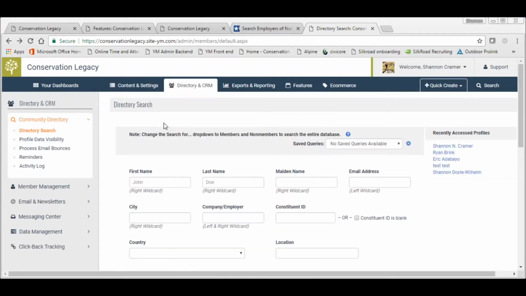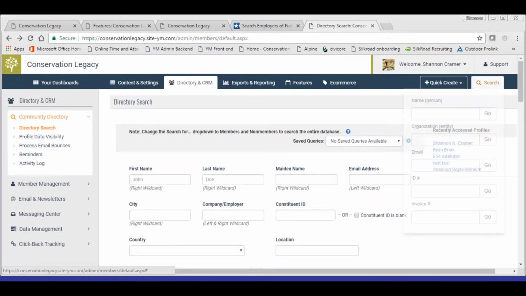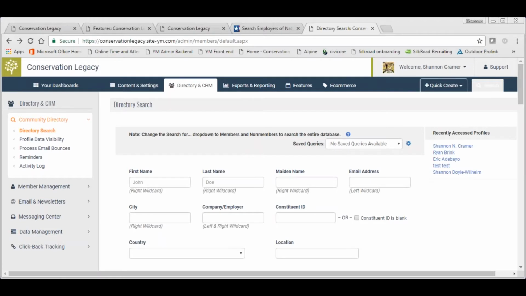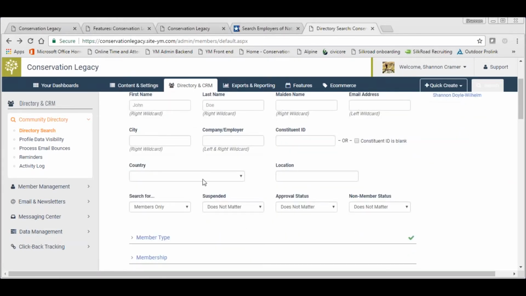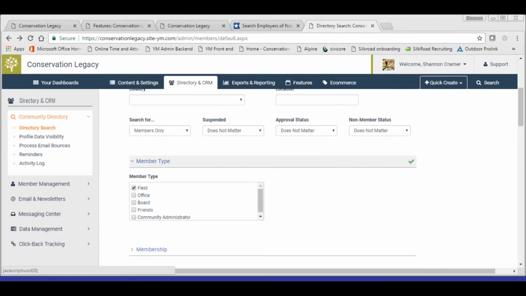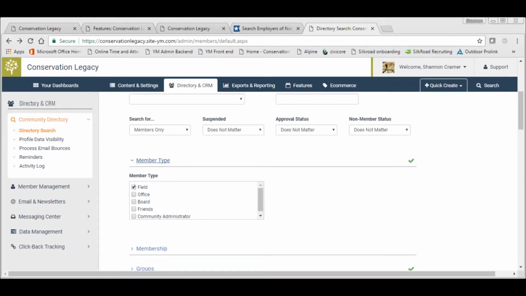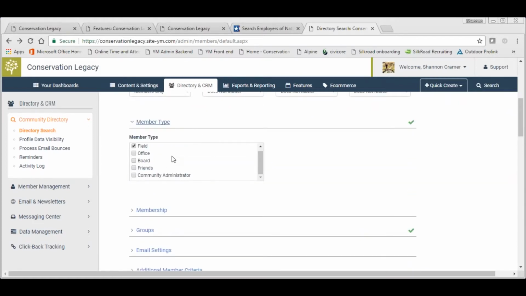Next thing I want to show you is the directory and CRM option or menu button. So this is where you're going to come if you're specifically searching for a member and you need more information to search by than this quick search option gives you. Your options to search by are any of their contact and basic information, member types, so whether they were in the field, one of the staff members in the office, or a board member.